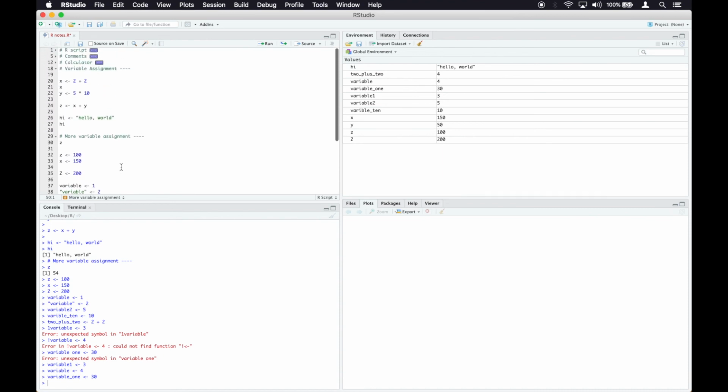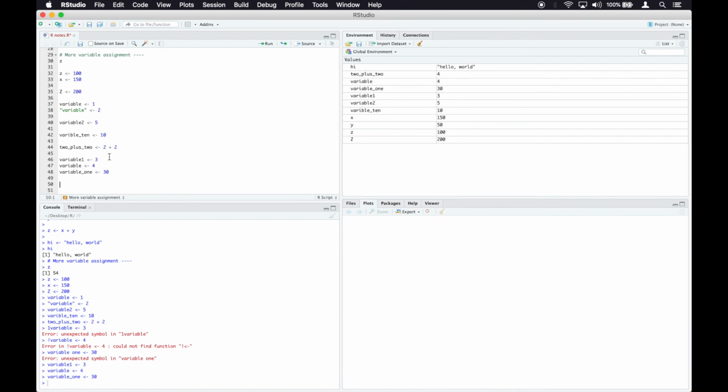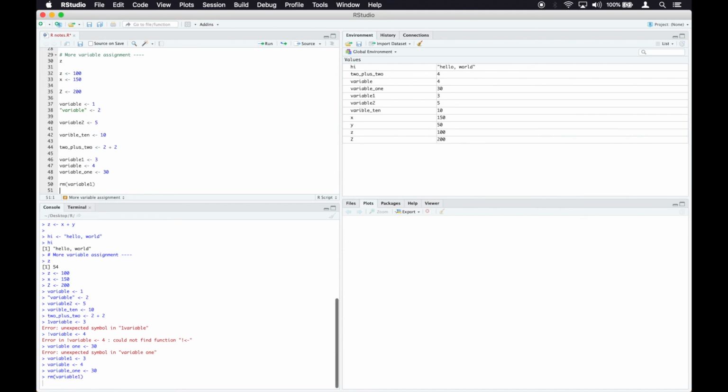Now that we've created variables, and I've shown you different ways to assign variables to values, you can delete a variable by using rm and putting the variable name inside the parentheses. Before I run this code, look at the environment pane. Here is variable 1. When I run that code, variable 1 goes away.